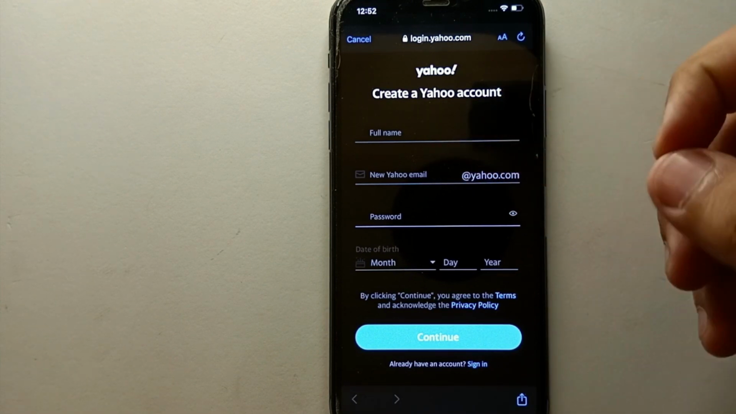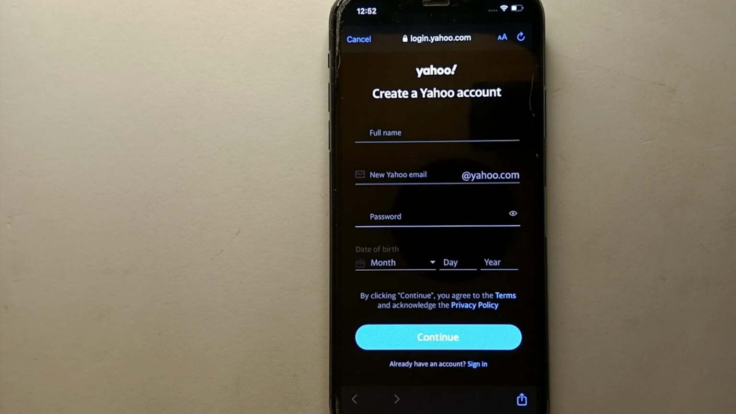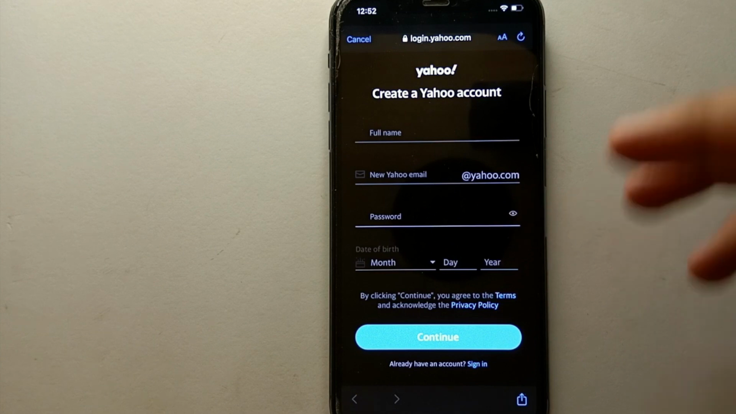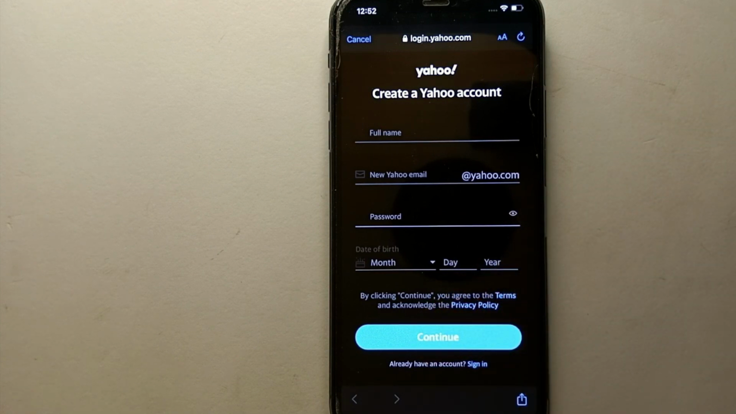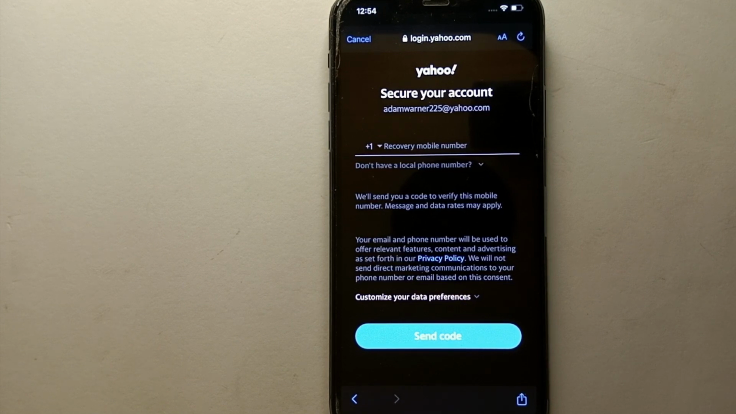So into the full name, you have to enter your correct first name and last name, and into the email address, you have to make sure that you enter an email address that is unique, because if someone else has it, it will not allow you to create the same email. After that, you have to set your password, and after that you have to set your date of birth. Once you're done with all these things, just simply click on continue and it will take you here.